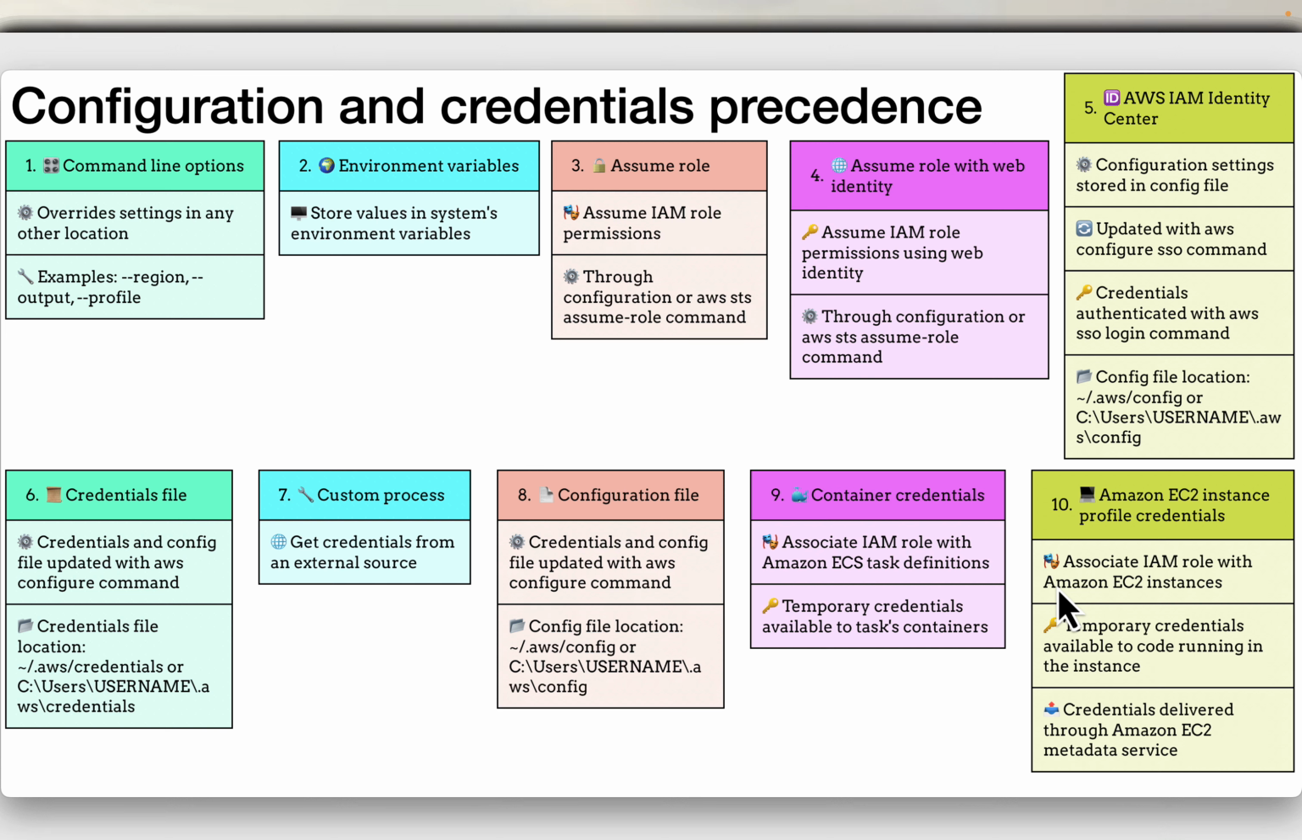So you can associate an IAM role with each of your Amazon EC2 instances. Temporary credentials for that role are then available to code running in that instance. The credentials are delivered through the Amazon EC2 metadata service. So in the EC2 instance profile, you can specify the IAM role and that will be picked up last.